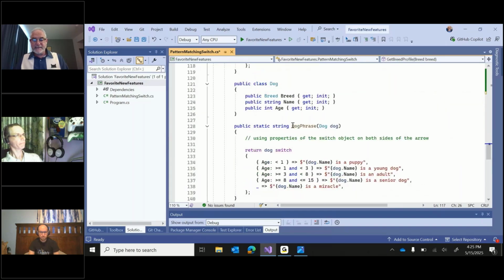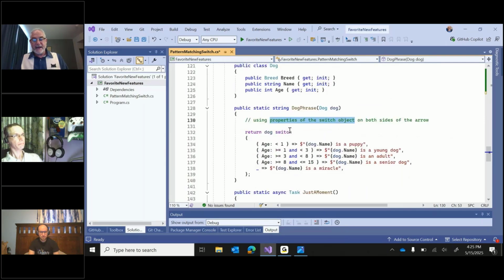And the last, I think we're getting towards the last, it is possible to switch on an object and then use the properties of the switch object on both the left and the right side of the arrow in interesting ways. So we've got this dog class where we have a breed, a name, and an age. And so you can do something cool where you can say, okay, basically, look at the age property of the dog. And if it's less than 1, we can return this string. The dog, using the name, is a puppy.